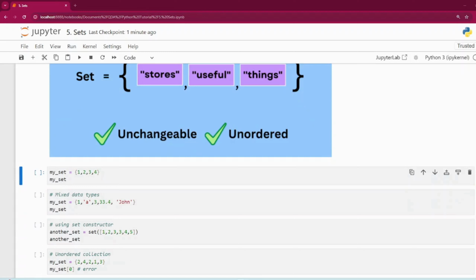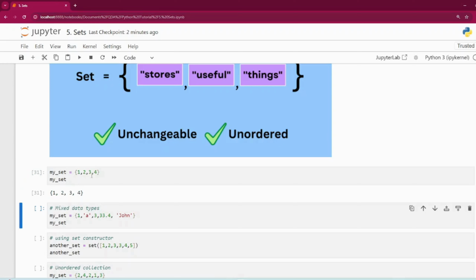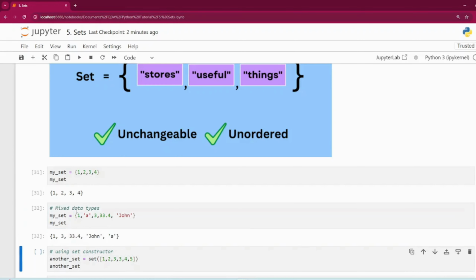Here we have a set containing integers. Notice that the order of the set is not guaranteed. So if I just run it, it gives me the correct 1, 2, 3, 4. But let's mix some data into it. Now I'm putting in a string and a float value, and it gives the correct values.